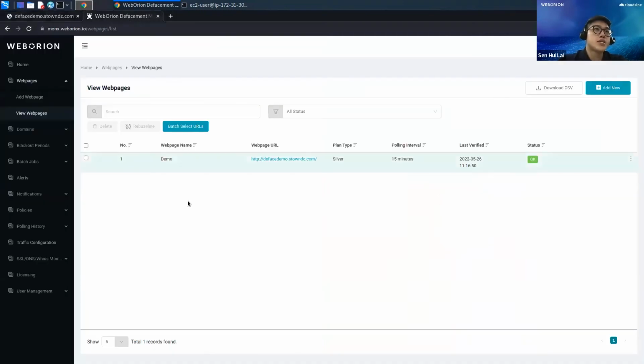Now, this is our WebOrion service portal. As you can see, the URL status is okay, and the polling interval is 15 minutes, meaning every 15 minutes it will check the website. So right now everything looks fine, and it's being monitored by our engine.